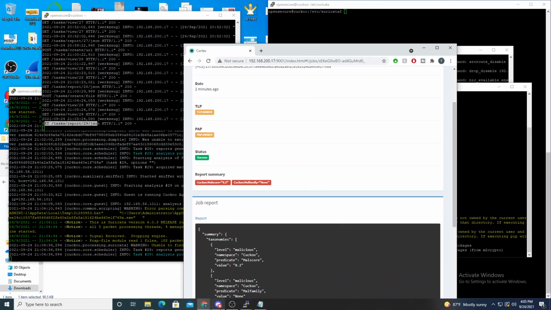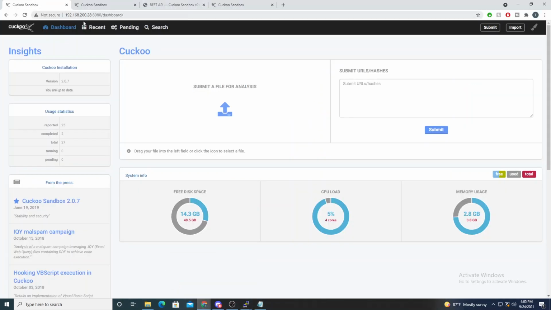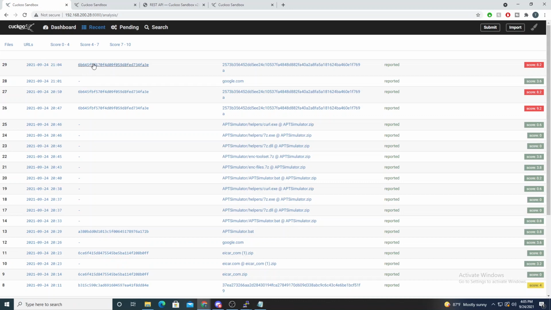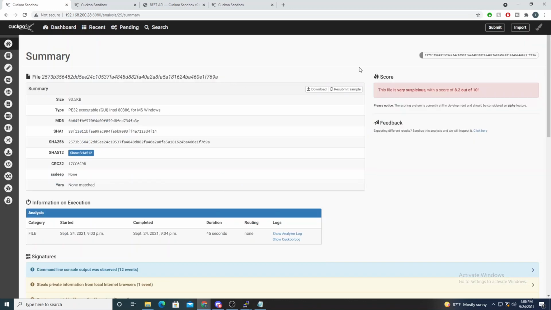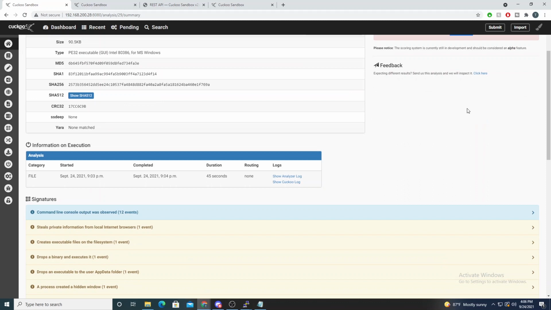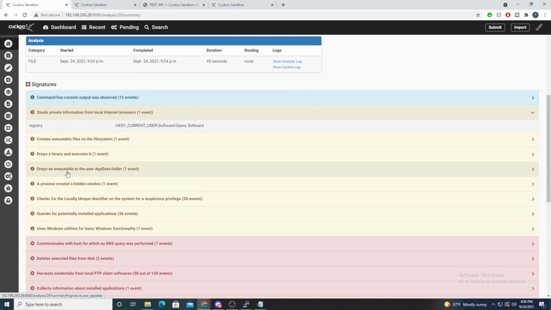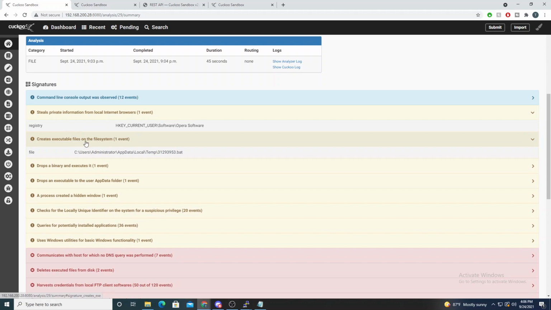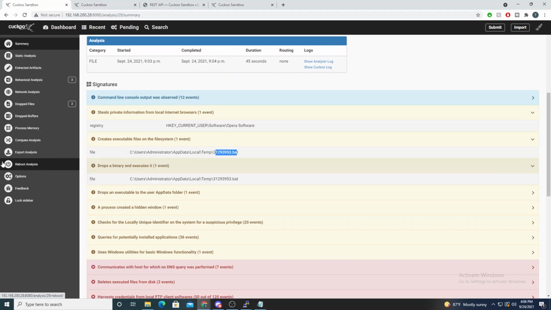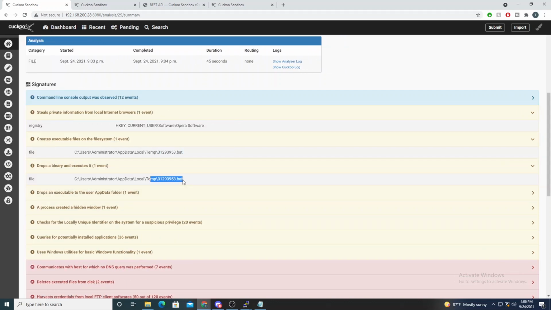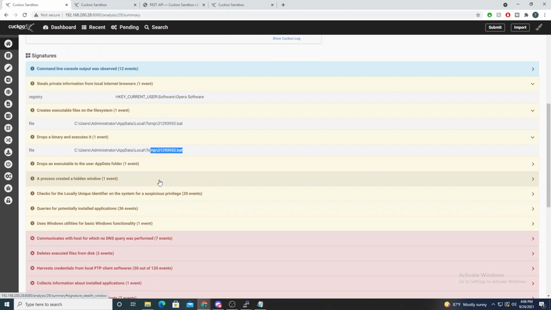So let's actually go to the Cuckoo report and see what this guy looks like. I'll select this guy here. Yeah, so this is our guy, 8.2 out of 10. Steals information from local internet browsers. That's interesting. So it looks like it's trying to read registry files to get information where browsers store data within the registry. Creates executables. Oh, here we see that bat file. It's interesting. Drops a binary and executes it. Yeah, so again, that's that bat file we saw that the error was on.